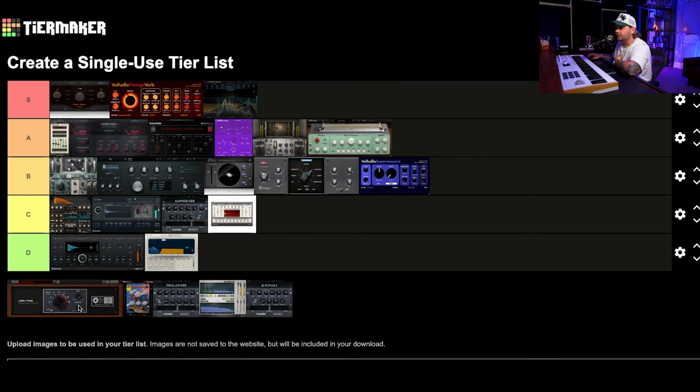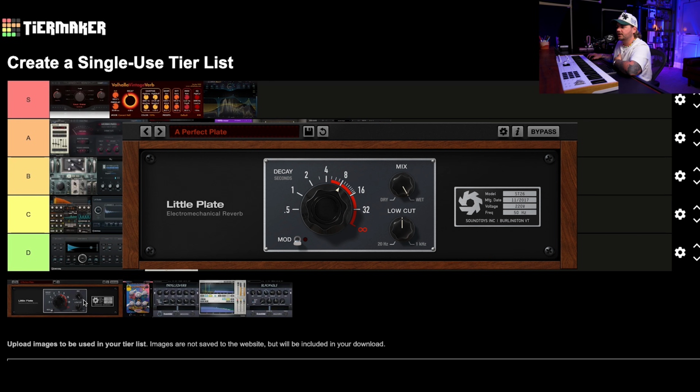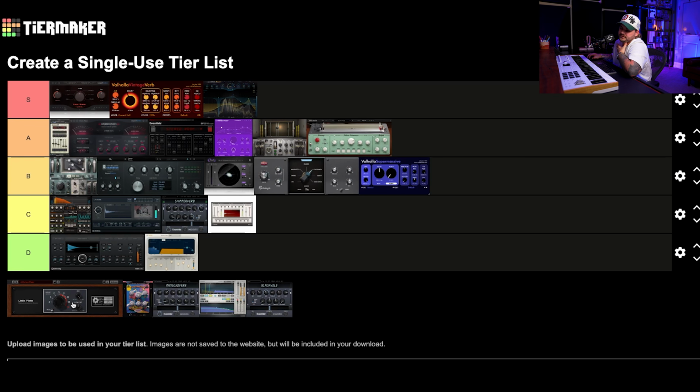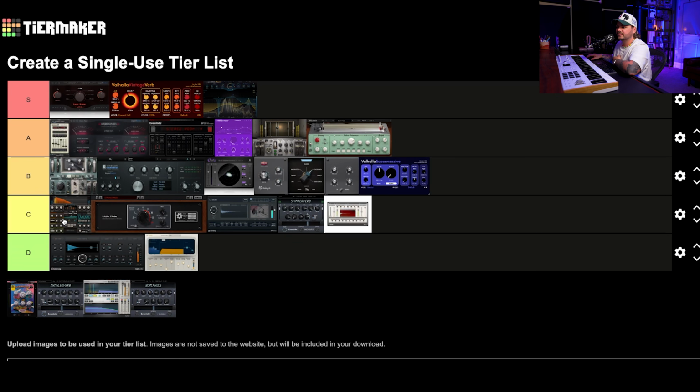The next one is Little Plate. I can't remember if this is $50 or if this was a free offer that I got. To me, it's good. I mean, it's kind of whatever as a plate reverb. I would much rather go for Lustrous Plates. I would much rather go for the Abbey Road plates, or the plates in Seventh Heaven or Vintage Verb. I'm probably putting this in C.